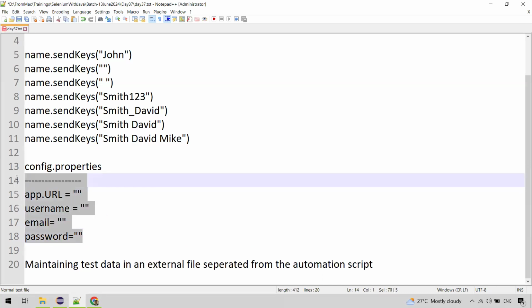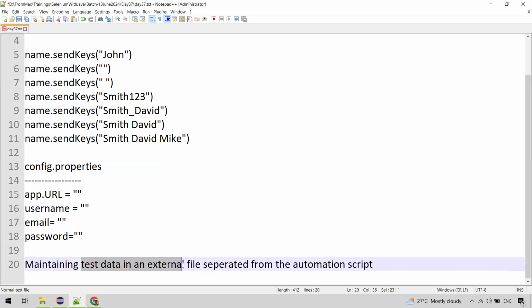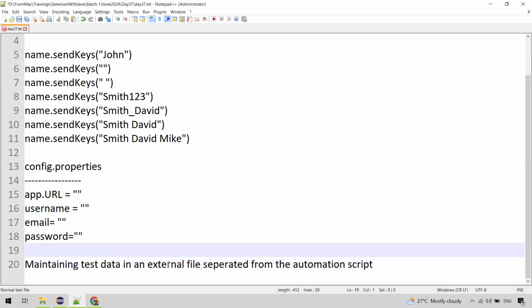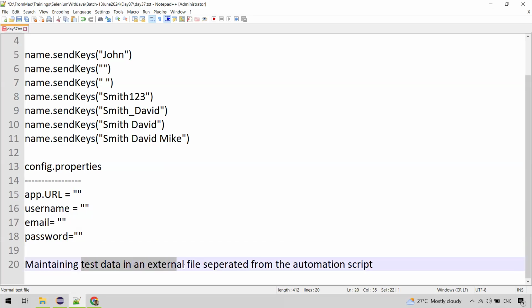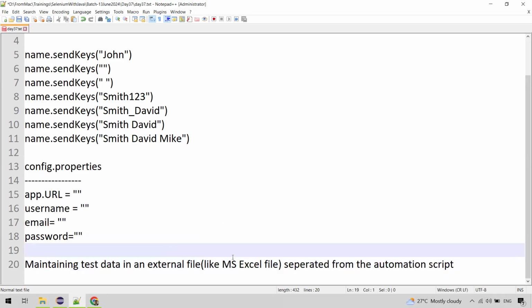So this is about the configuration properties, and test data will also be present in some external file. This external file we can give some name, and we read this test data. Usually test data will be present in some Excel file, then we read this Excel file.